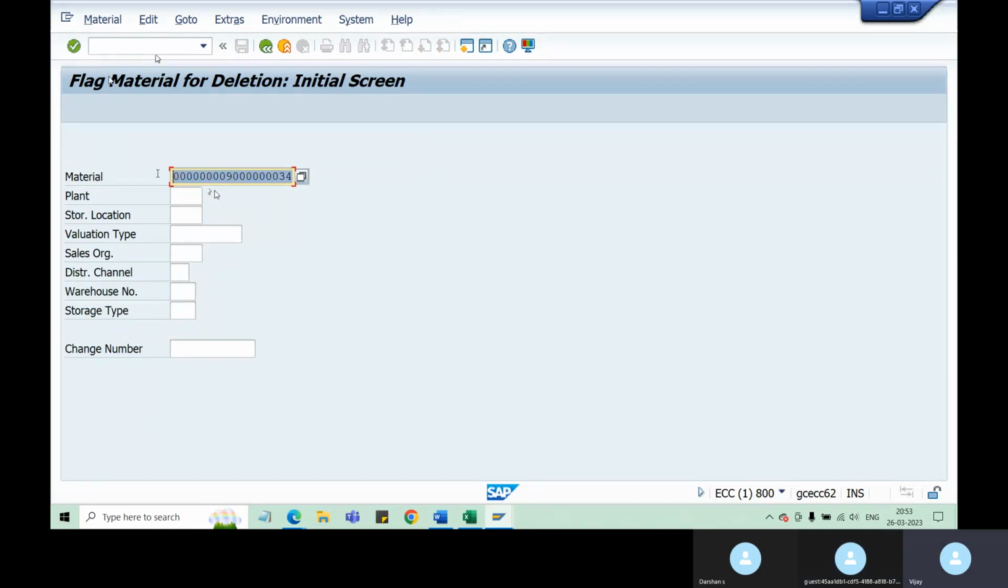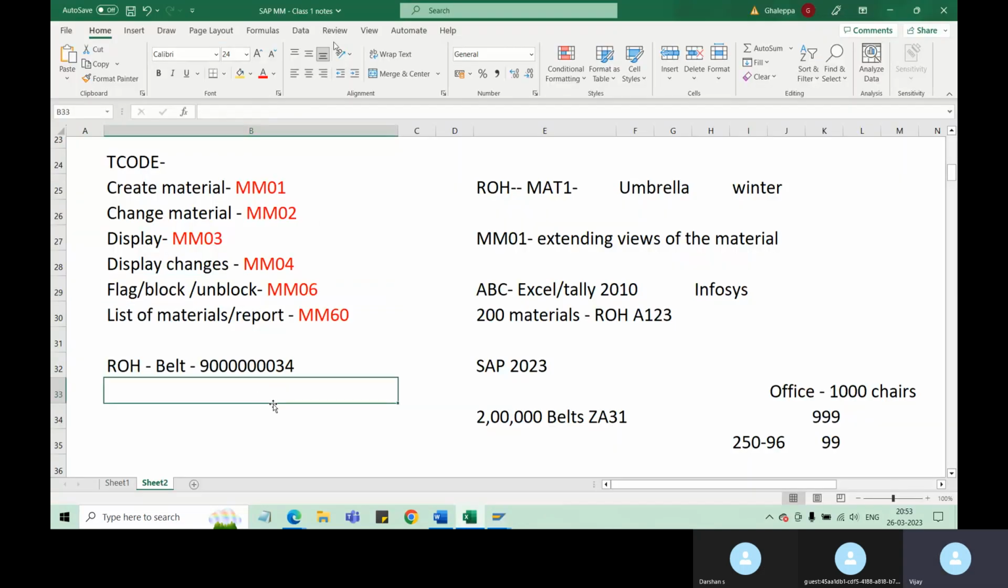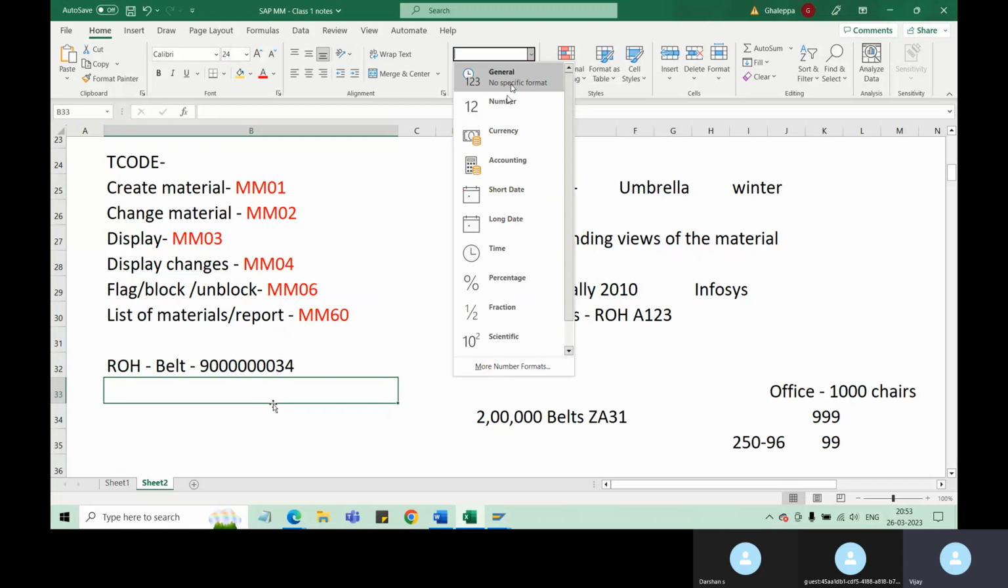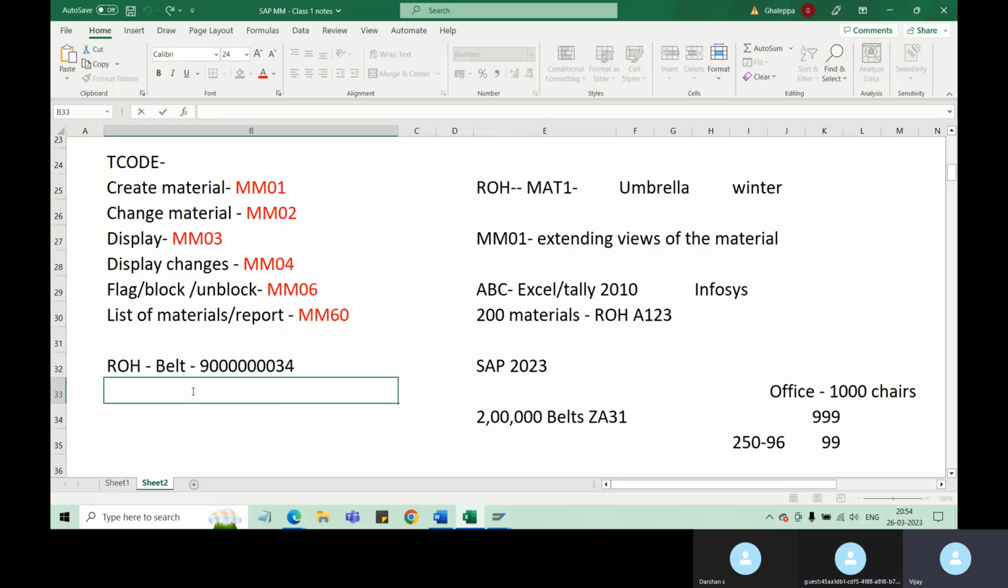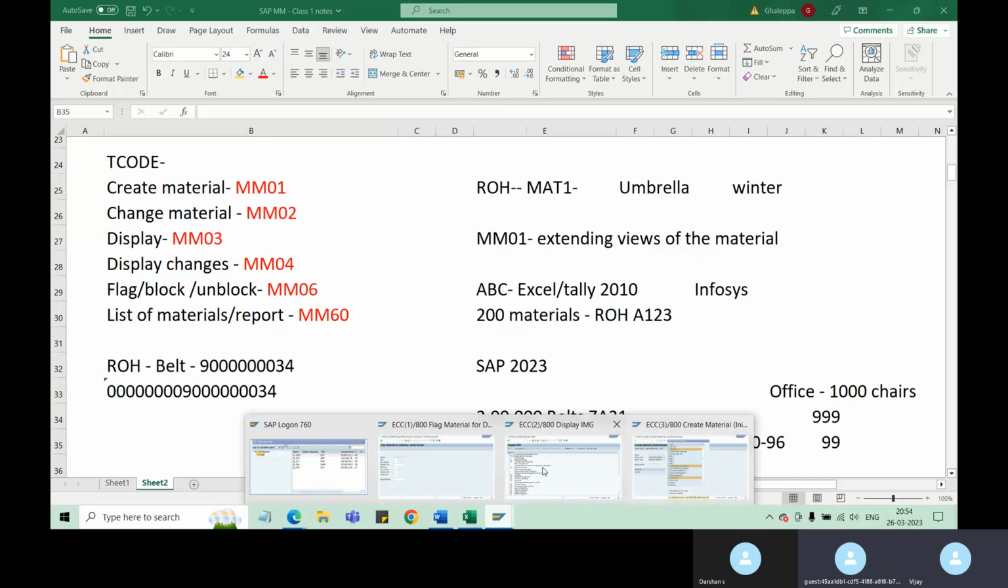Okay. Let me copy this and paste. I think I need to maintain this as text. Otherwise, it will not consider. Oh my God. I need to change it as text. Here. Okay, all digits have come.